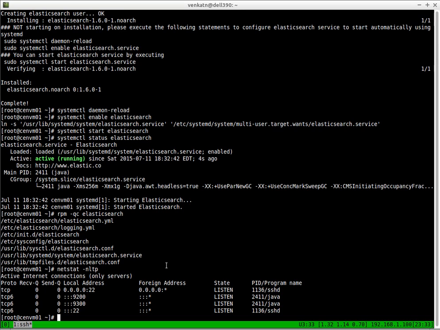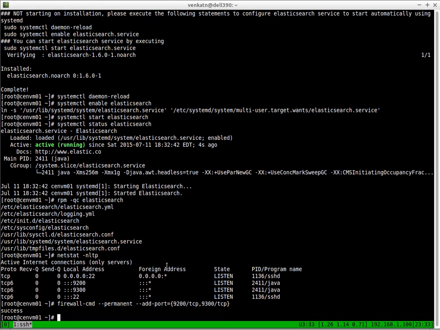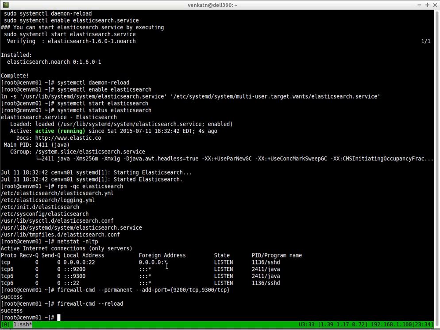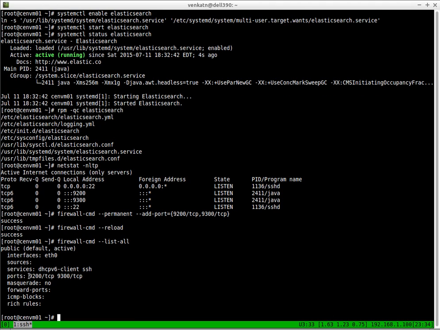We need to open these ports in the firewall. Don't forget the permanent option. And let's reload the firewall configuration. Okay, we've opened these two ports in the firewall. That is good. One component down, we've got two more to install.